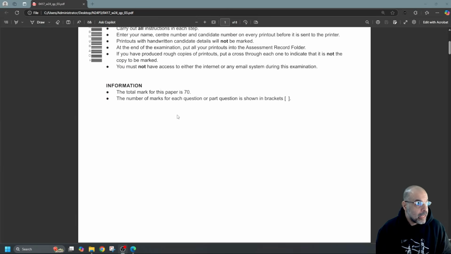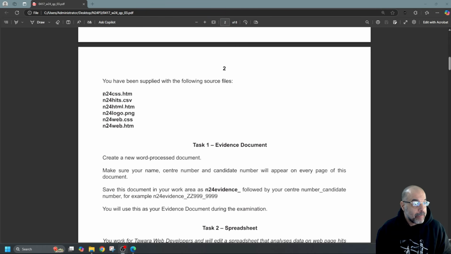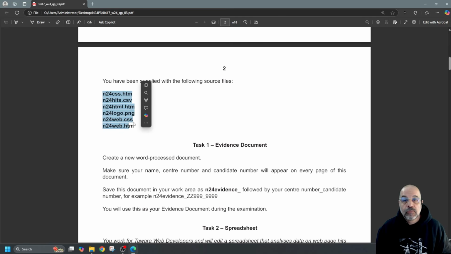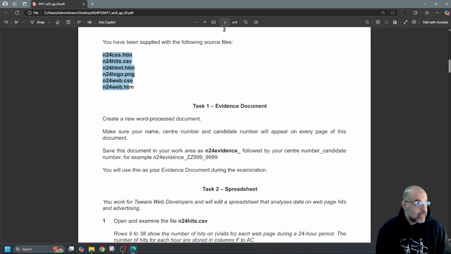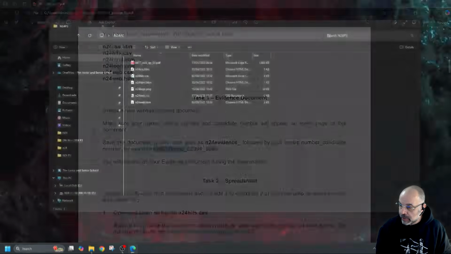Okay, so the first step, we're going to have a look at the very first part of the paper where we have to make sure we have all the files saved on our computer. And we're going to create the evidence document now as well. So we just need to create a new word process document. Your name, center number, candidate number will appear on every page. And we need to save it in the following format: N24 evidence _ center number, candidate number. So let's go do that now quickly.